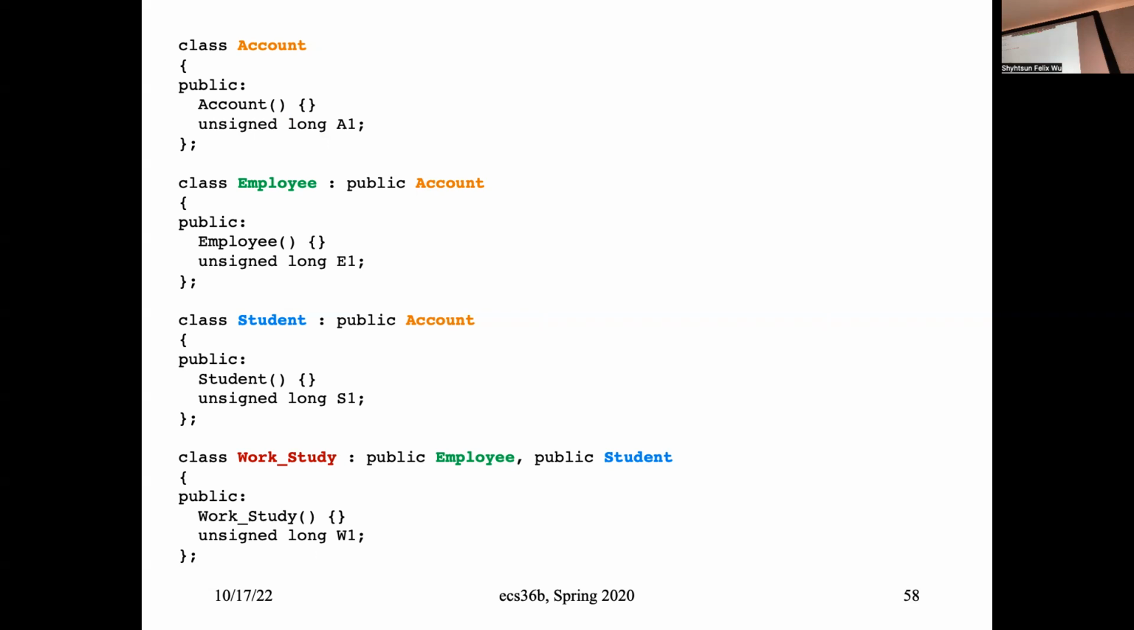Account means every member of UC Davis should have an account. And then I have a class employee, and employee inherits from account. Because an employee needs to have an account, so account may be your checking account or your salary or your bill, whatever. Okay, so I define a class employee, a very simple one, and it's a public account.